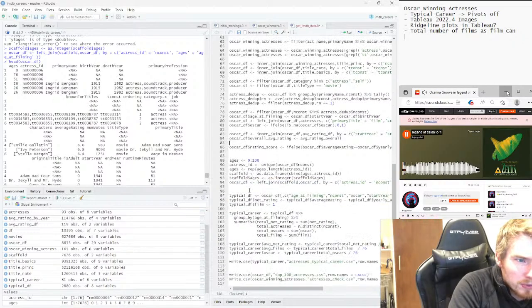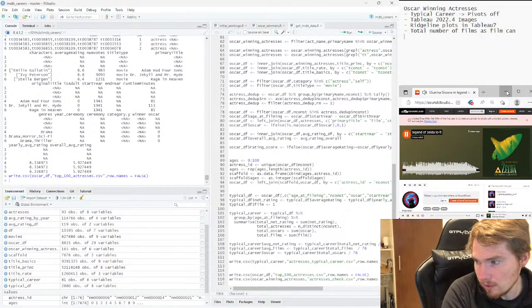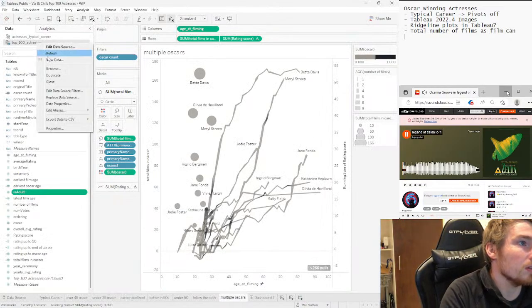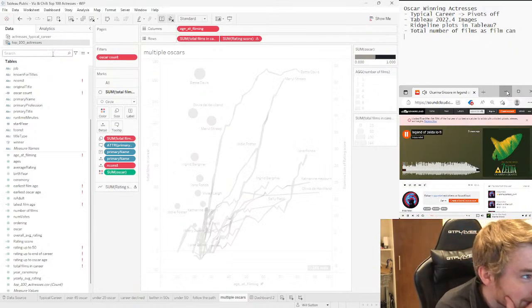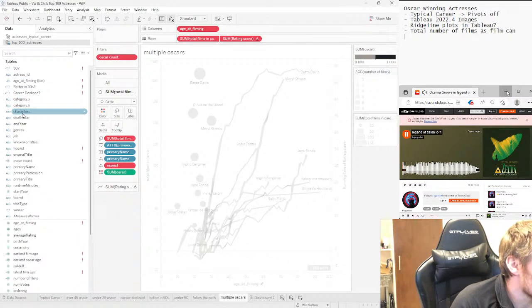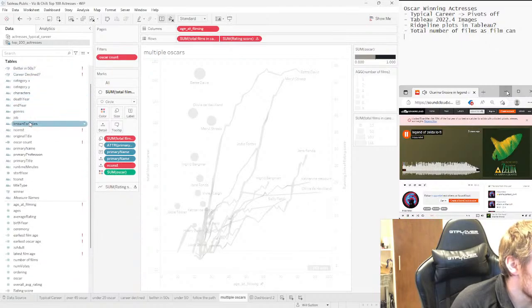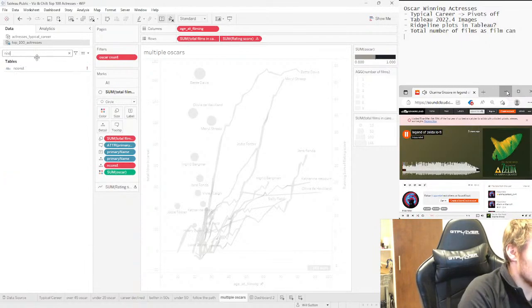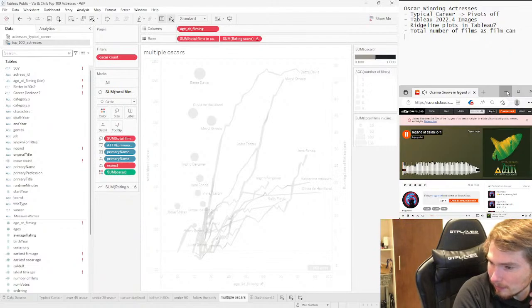Okay, cool. So I think that works. I can write this to CSV. Save this. I'm going to go back into Tableau and go refresh. And everything breaks. Why is nconst broken? What did I do?